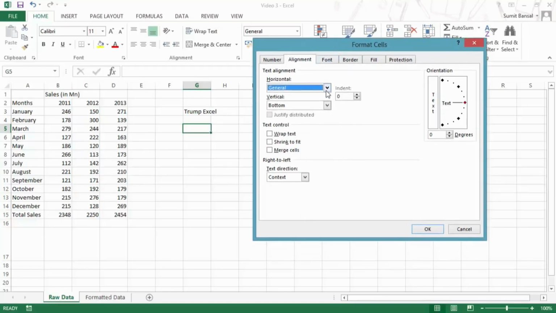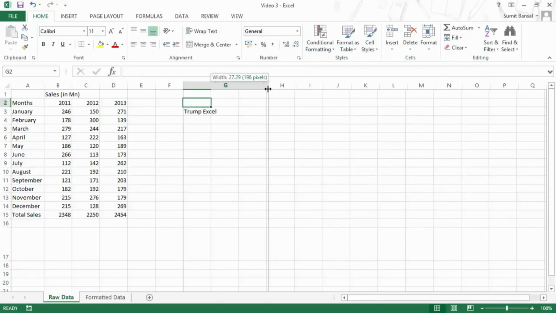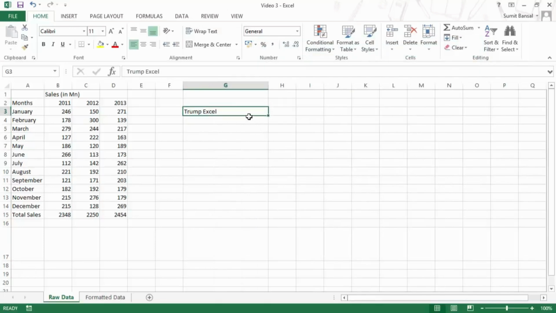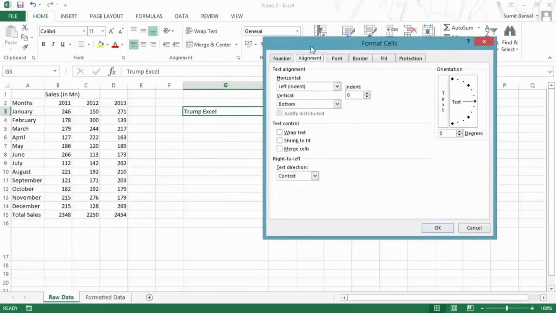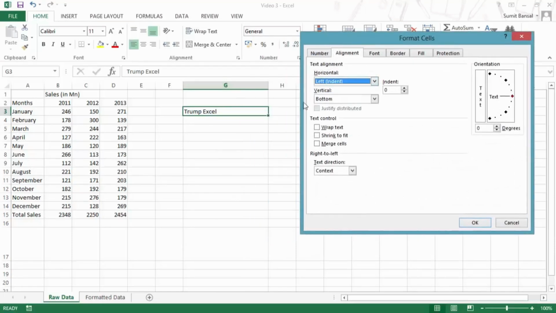In this case, the first option you have is general, which means numbers get aligned to the right, text gets aligned to the left, and any error value or logical value gets aligned to the middle. If you want, you can left indent your text. So for example, let me show you this by increasing the width of this column. Now I have Trump Excel here. I hit Control 1 to open the format cells dialog box, and here I select left indent. Since it's text, it was already left aligned.